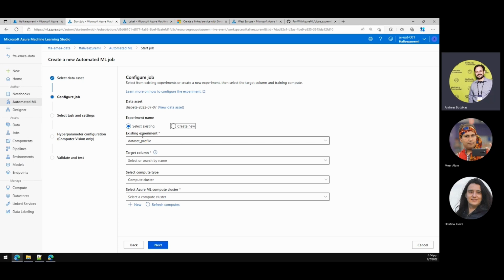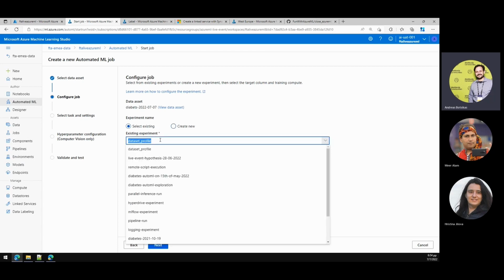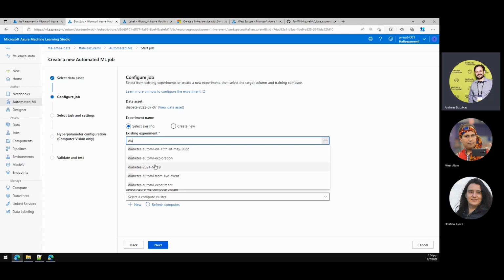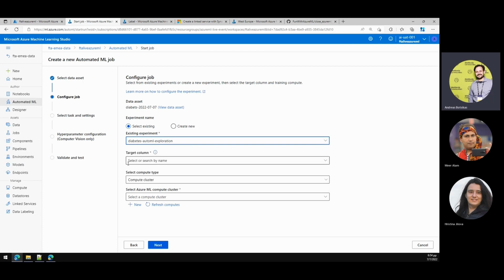If you remember, the dataset profile was an automatic experiment that was created, and under it, all the dataset profile activities were logged. In my case, I have created another one which is called Diabetes AutoML, and this is where I'm going to be putting all my efforts regarding this diabetes dataset. So later on, I can go in and group by and see all the results over time and what I have tried and what I have not.